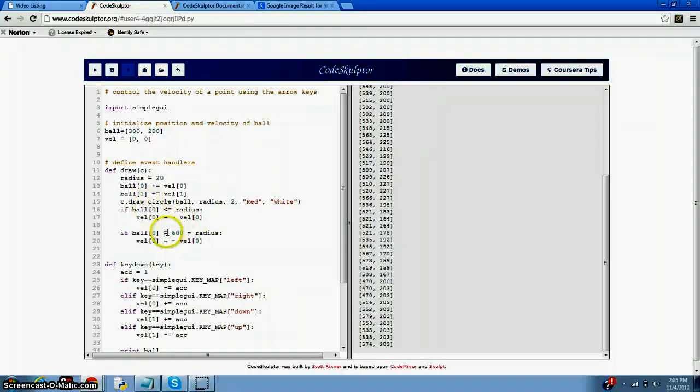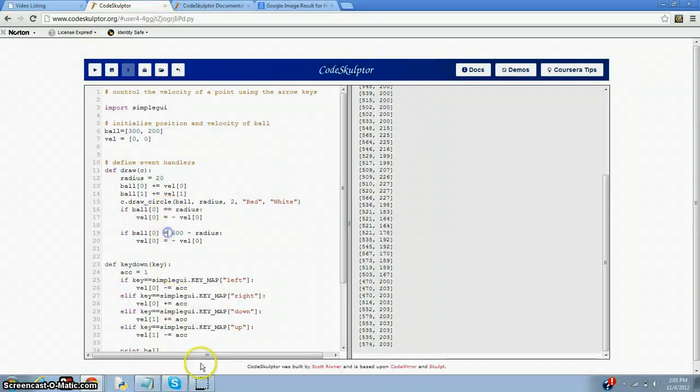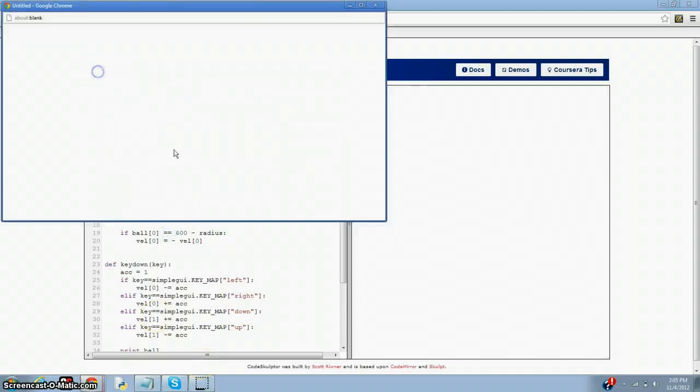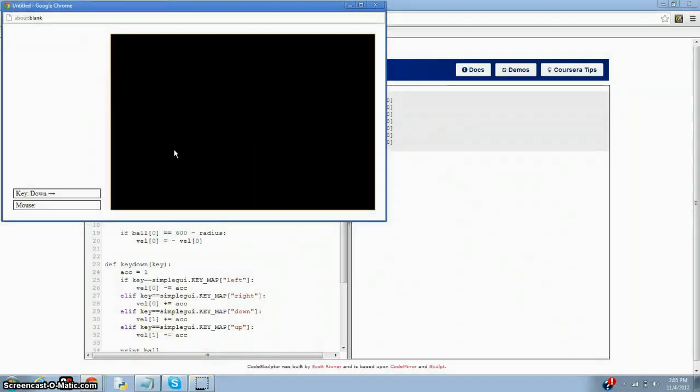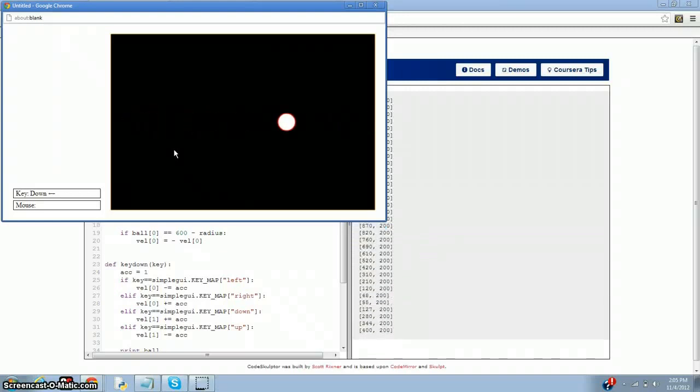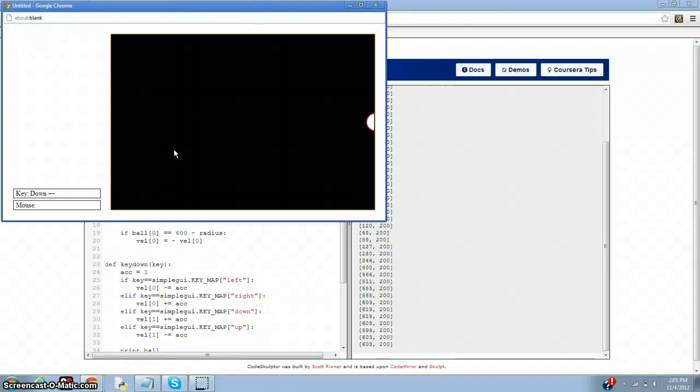Now, a little experiment that I have not tried before in this video. Let's try it. Instead of having a greater than or equal to, let's just have an equal to. Does it still bounce off? No, it goes out the window. And for this one? No, it's pulling it back. It won't let it pass.